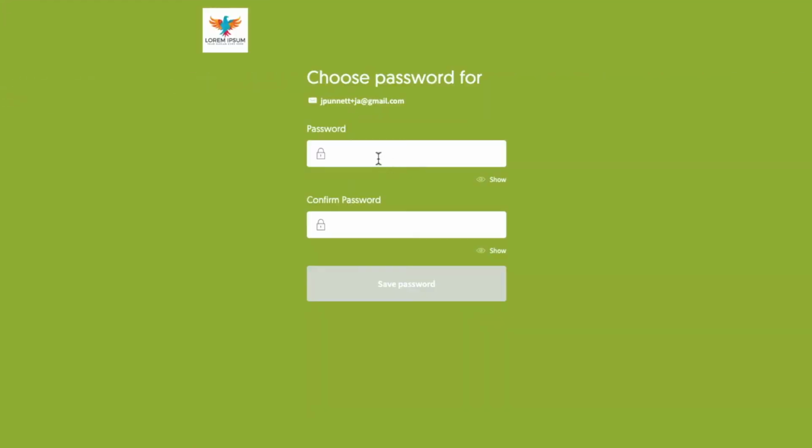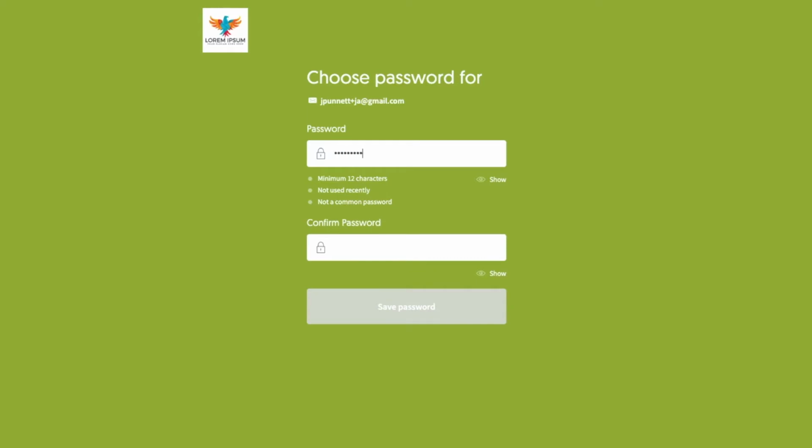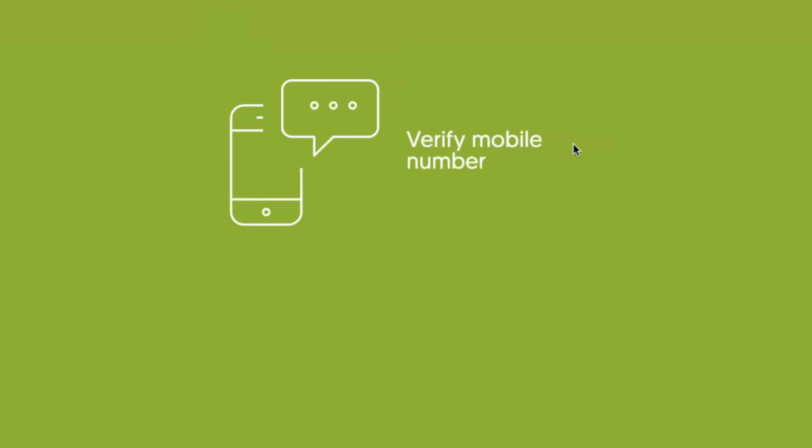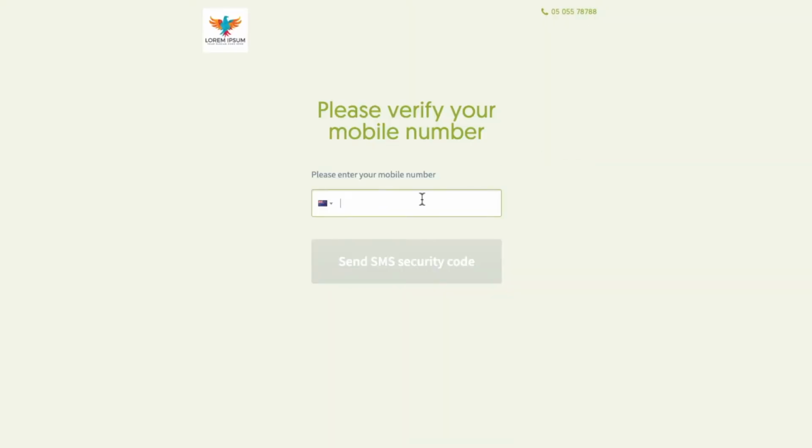They'll need to create a password, and this will allow them to log back in later if they need access to their information. They'll also need to verify their mobile number, and this will be the number that you specified at the start of the application when you sent them the link.